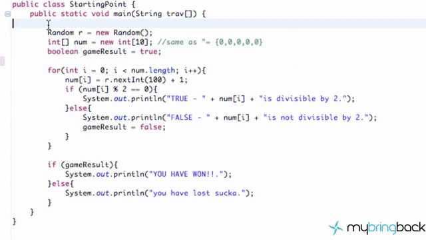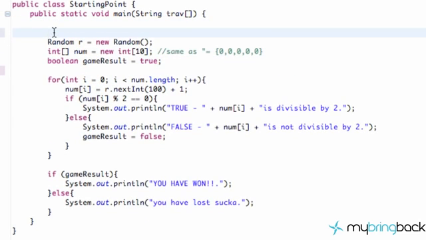So what we're going to do is create a new variable. It's going to be int type, and we're going to call it num of games. The number of games we want to play is at least 100 to get some good statistics, right?